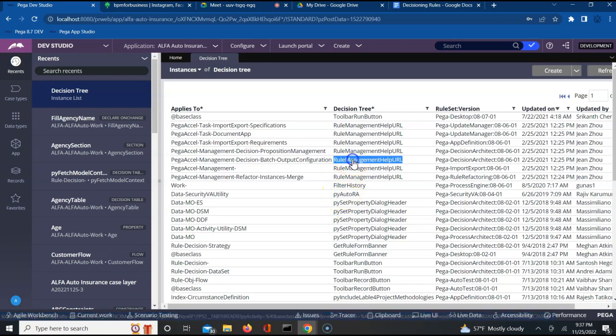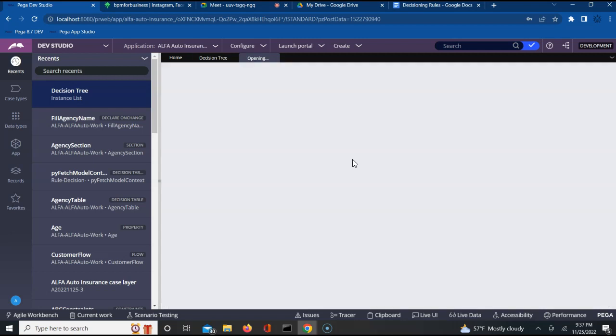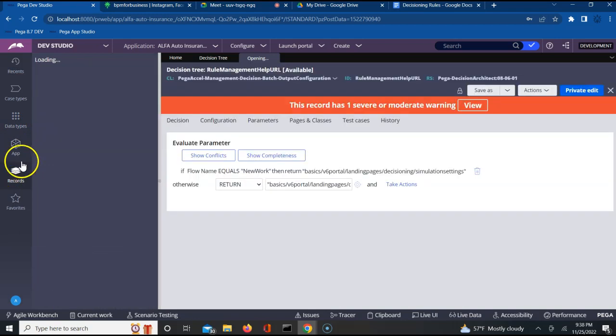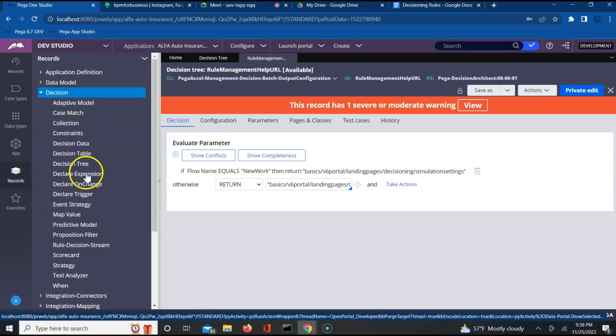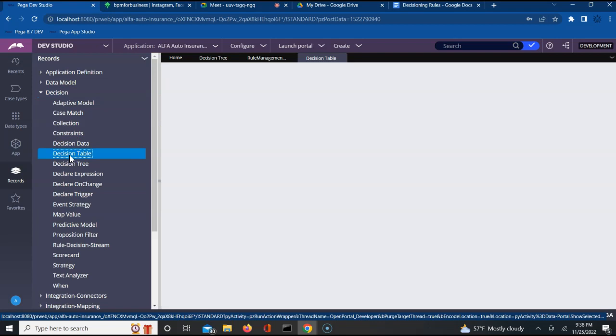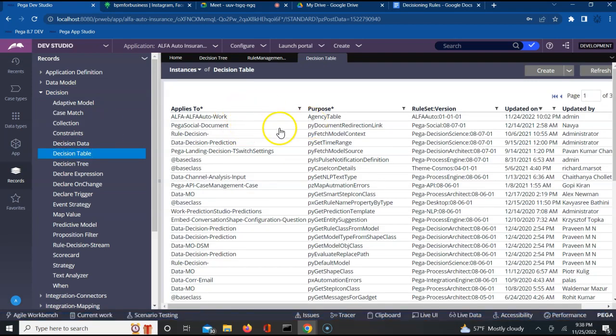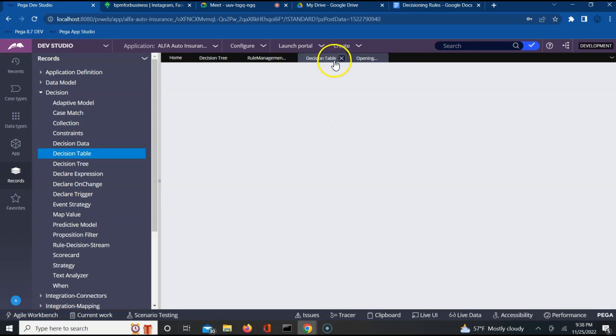Okay, rule mapping help URL. Let me open something like this. Of course, this is under the decisioning category. Once you go into the records explorer, you will see there is a decisioning category under which you can find the decision table as well as the decision tree. Make sense? I'll also keep the decision table open, the one which we created, so that we can compare and understand the difference between the decision table and decision tree. This is the agency table we created. I'll open this.